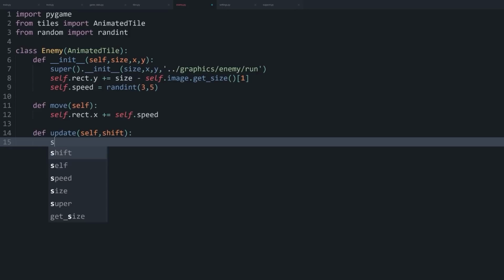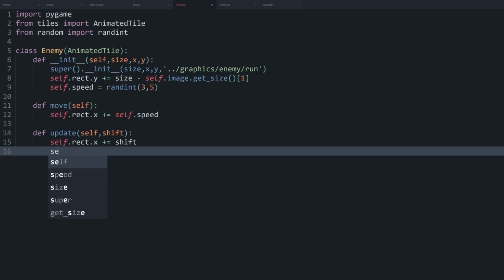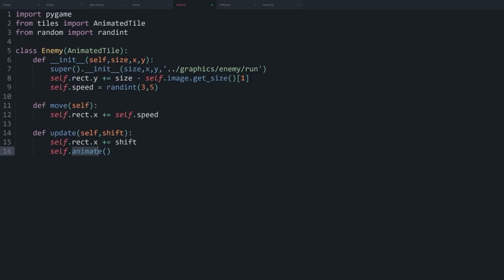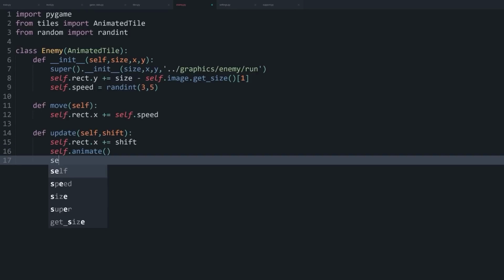So the first thing we are going to need is self.rect.x plus equal shift. Then we need self.animate. And be aware here, self.animate comes from the inherited animate tile. The reason here is we have to call it because we're overwriting animate. So you can't see it in this class, but it does exist. Then we also need self.move. And that should be all, at least for now.